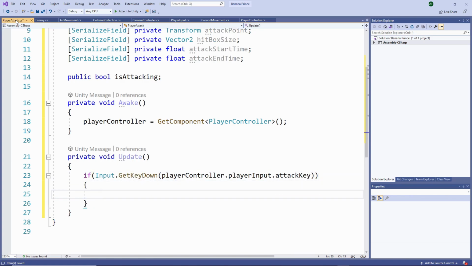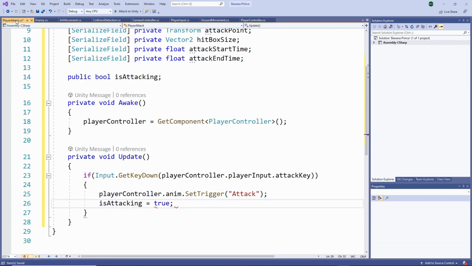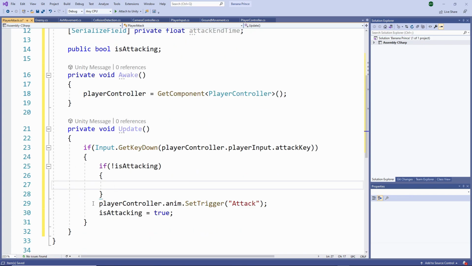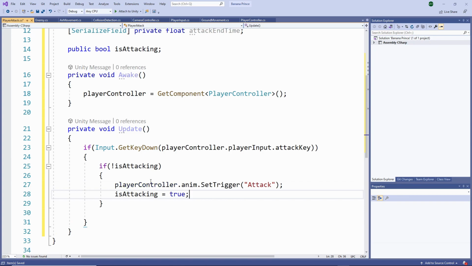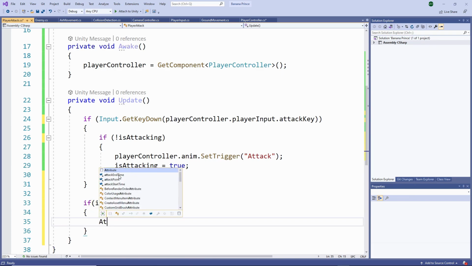And here the first thing we want to do is play the attack animation. So let's set the attack trigger by typing playerController.anim.SetTrigger. And we set the attack trigger. Then we set isAttacking to true. But we want to do that only when the player is not already attacking. So let's add another if statement. So if the player is not attacking, and we will put these 2 lines inside. After that, let's check if the player is attacking. So if isAttacking, we want to call an attack function.